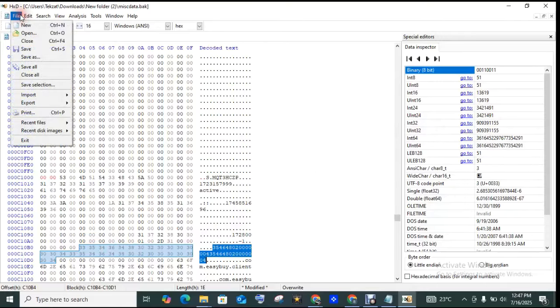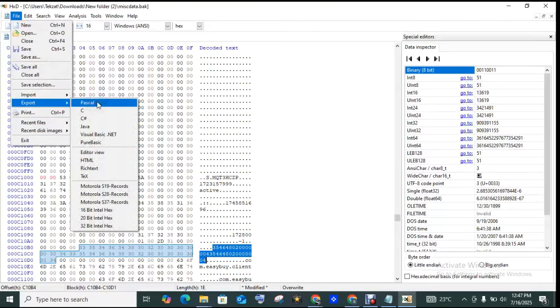Then there are other things the HxD editor can do. You can see them here. You can import this, import then export. You can export this as C, C++, Java, Visual Basic, HTML, and so on.